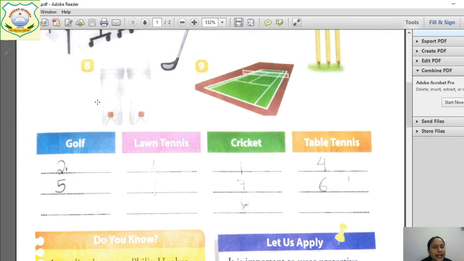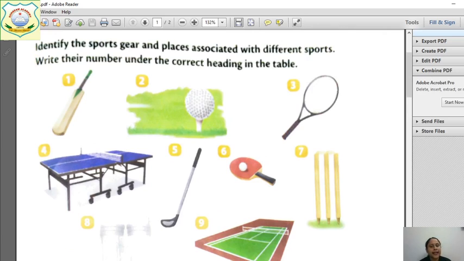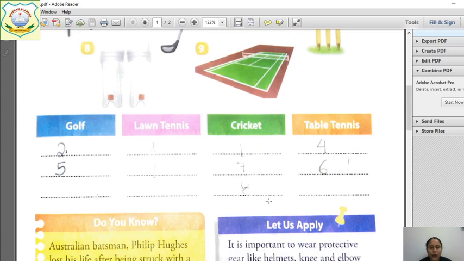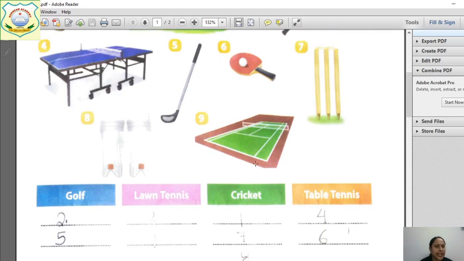Then here you can see these are the pads which are used for protecting the legs. These are the pads which are stuck on the legs. It's number 8, so you will write number 8 under cricket. Then we will see the other things. So you will write number 1, number 7 and number 8. These are the 3 things which are used in cricket. You don't have to write the name of the things. You have to fill the numbers of the things that are being used in these games.